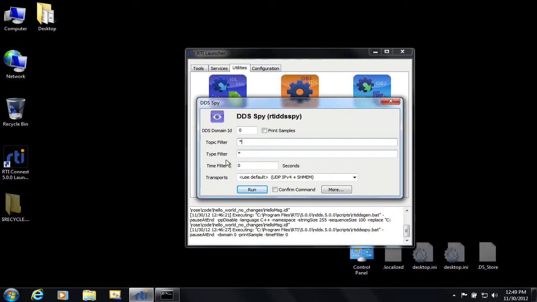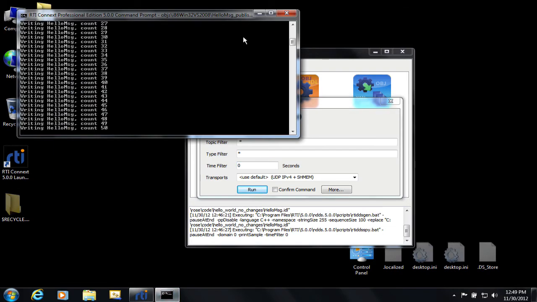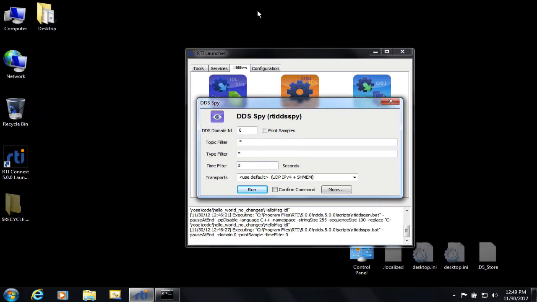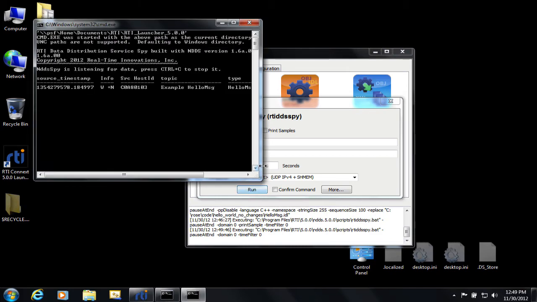You also have a time-based filter, so if you do not want to see updates as quickly as they're happening, you can specify that. And you have the option to specify which transport or transports you want Spy to use. I'm going to start out with everything at the default. Right now, I am currently running a Hello World application from a command prompt. So here I'm going to run Spy.